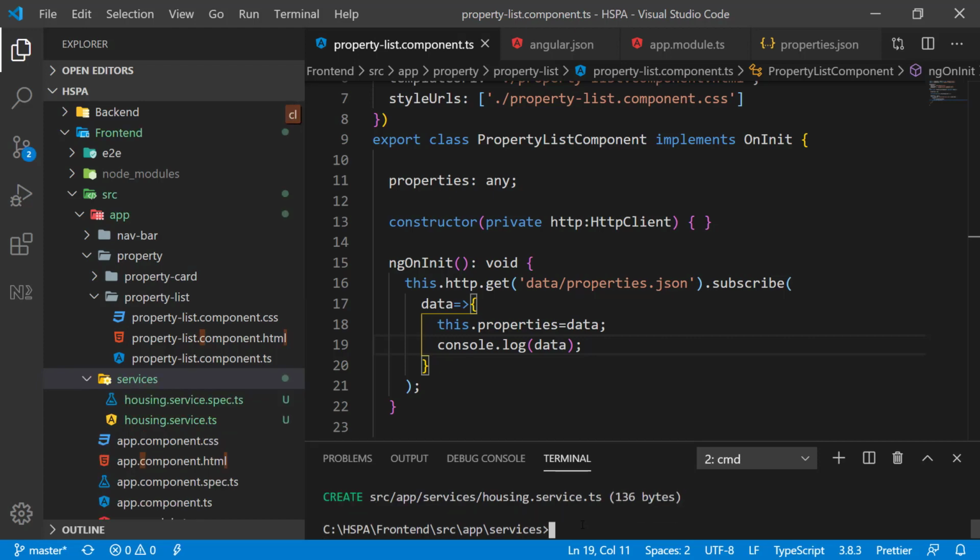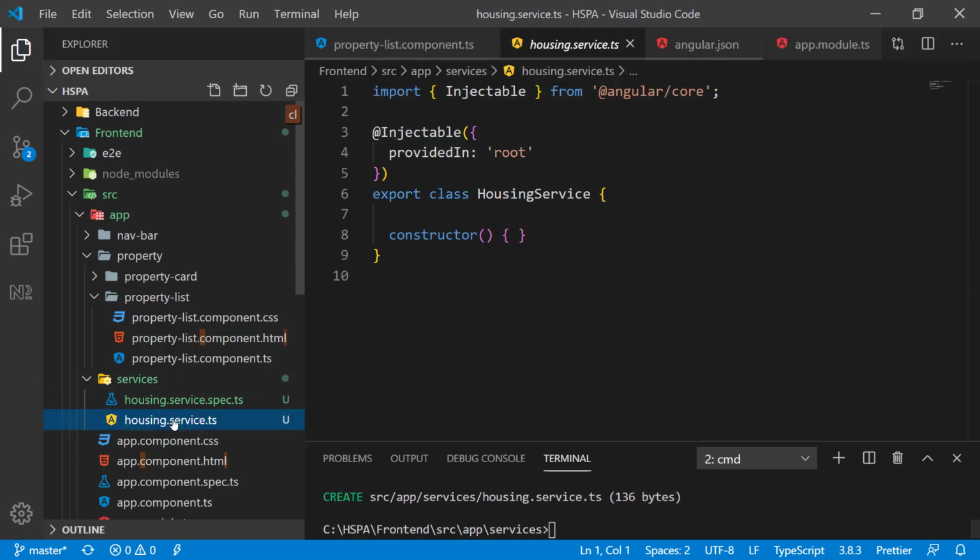And look, these two files are added in the service folder. As mentioned many times, this spec file belongs to testing. We are not going to use testing in this tutorial. And this housing.service.ts file is where we will add our methods to be shared between components. Let's take a look at this file.